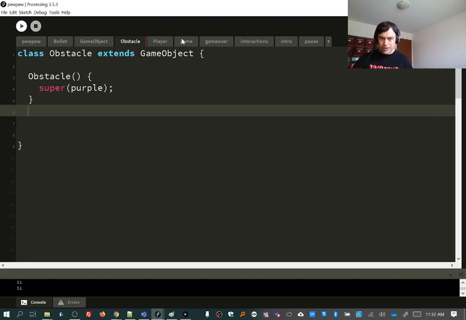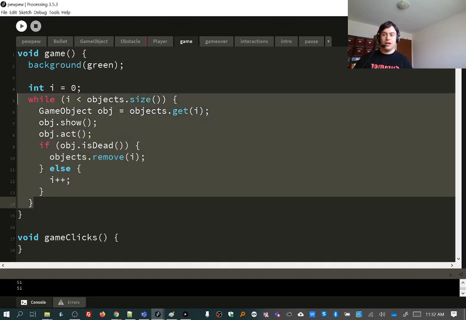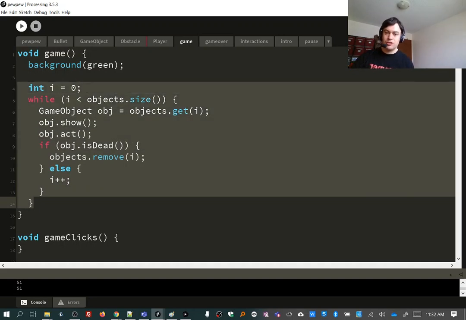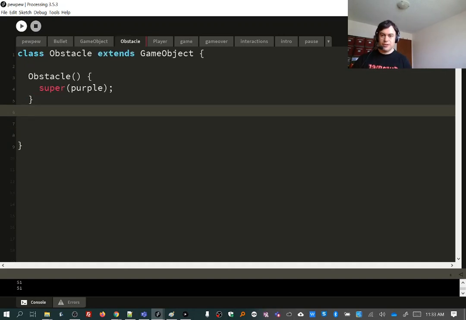What loop, you ask? It's in the game function. This loop I've referred to previously as part of your engine code. This loop is processing all the game objects, including obstacles. So if we put it in the show or act function, then it'll automatically start checking. So this seems like a good place to put it. So I'm going to put this in the obstacle.